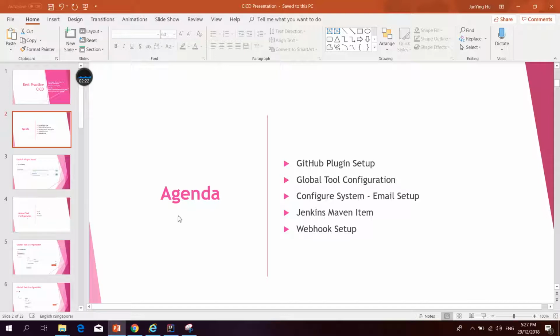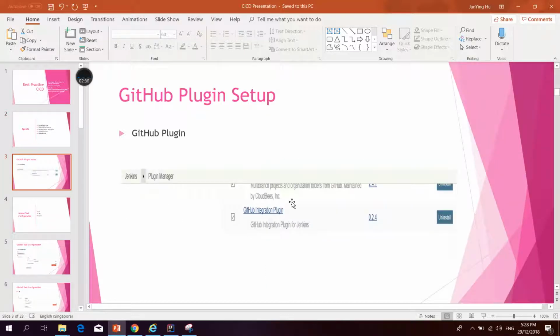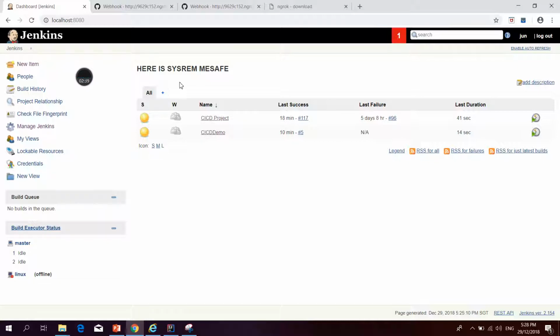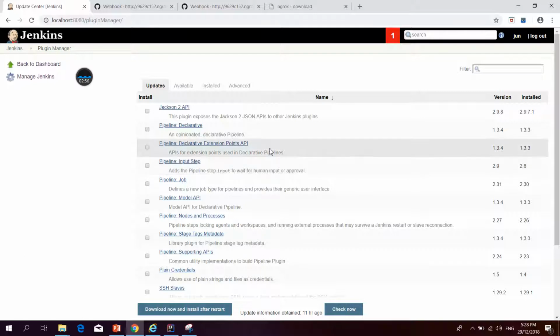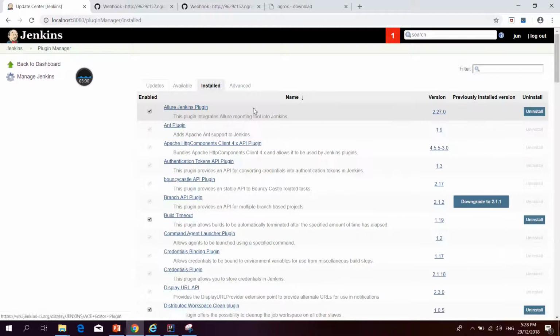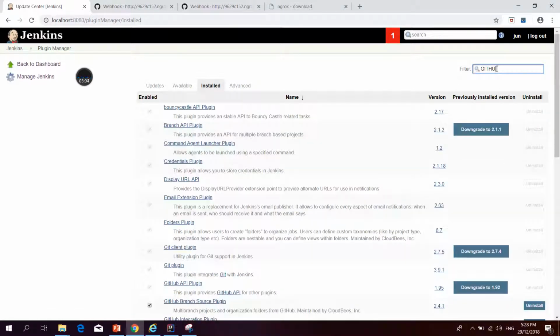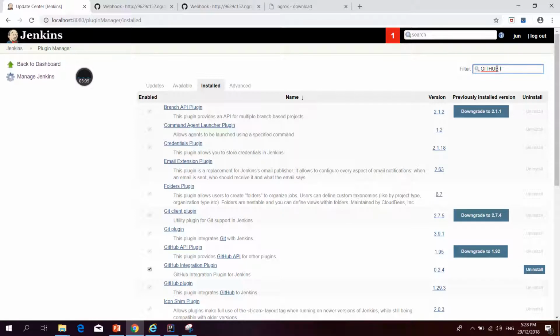Okay, the first step, we go to Jenkins, then set up the plugin. Here I give you the step in the screenshot. Also, let's go to my local Jenkins. I already signed in. Then I click Manage Jenkins. You can go to Manage Jenkins to check whether you have installed it or not. I go to Installed and I enter GitHub integration in the filter. You can see the GitHub integration plugin is already installed for my Jenkins. So I don't need to install it again.